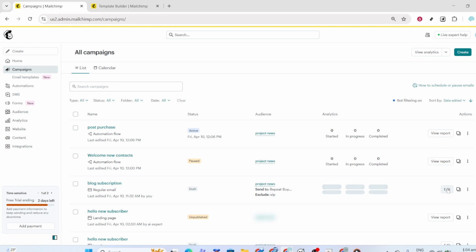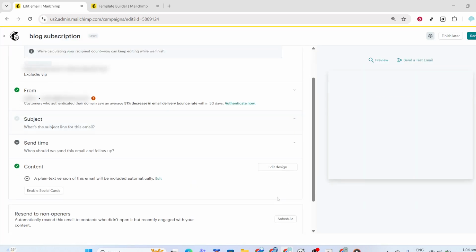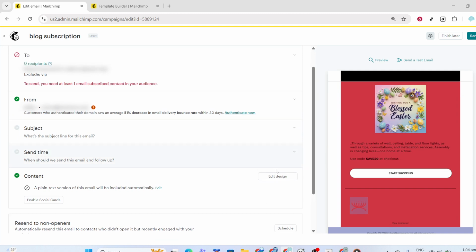Next, click Edit Email. Depending on your view, you may see Edit Email more than once. Go ahead and click it again if prompted, so you enter the full email editor. This ensures you're inside the content area where you can make text changes.